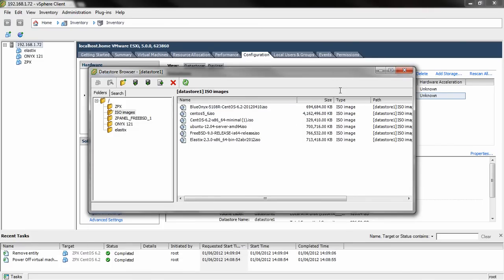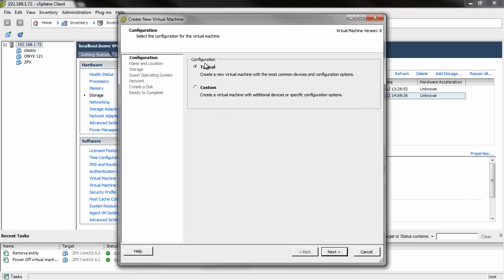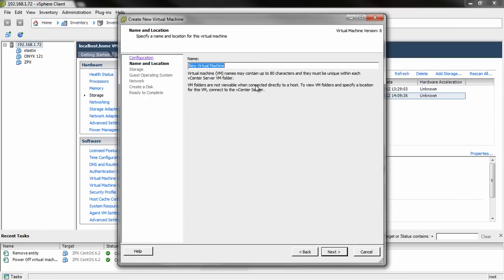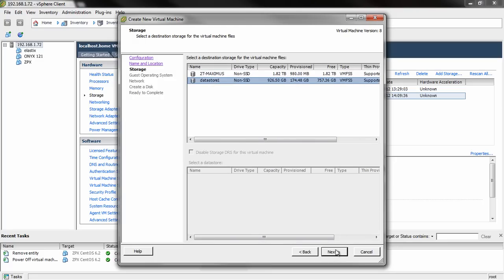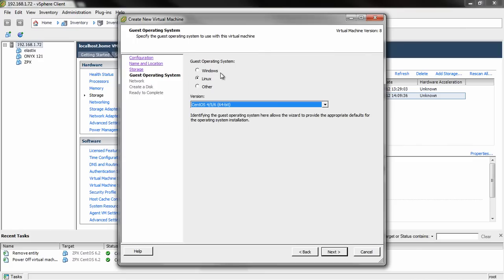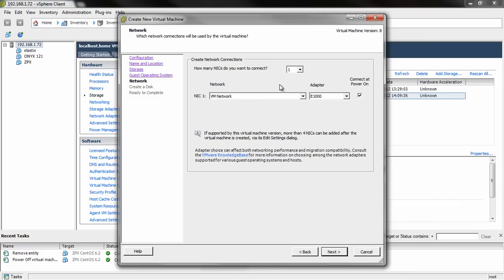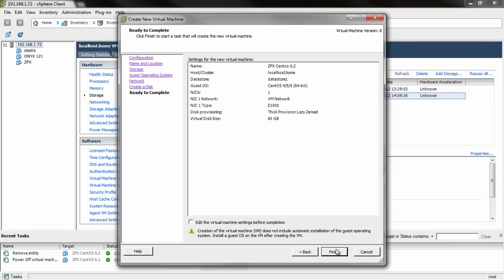Once uploaded, you'll start to create the virtual machine. I usually choose typical. I'll write the name of the actual server. Choose the disk you want to install it to. Choose the OS, in this case CentOS 64-bit, the network, how many networks you want in it, the size of your hard disk. I'm going to choose 80 GB. Review the entire list and next.